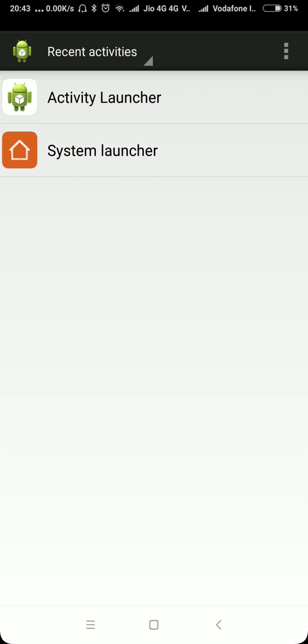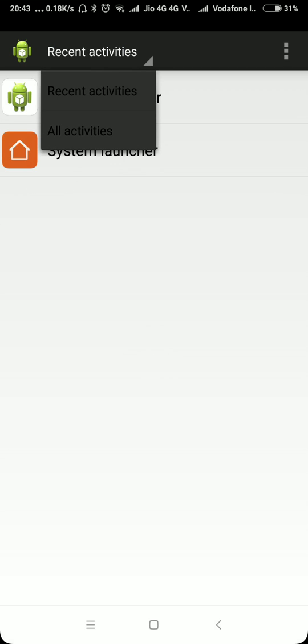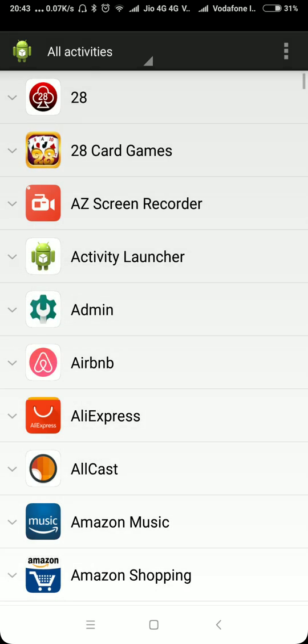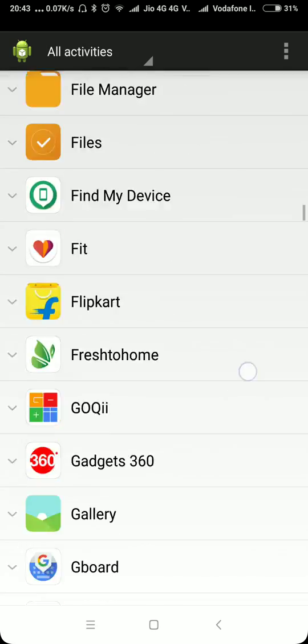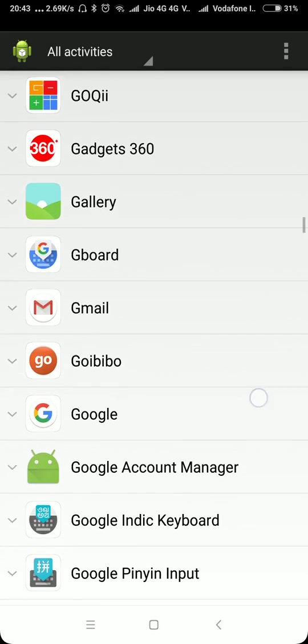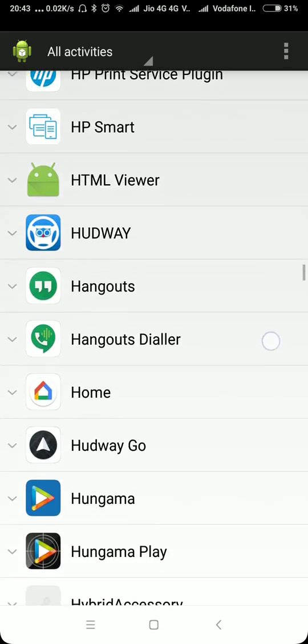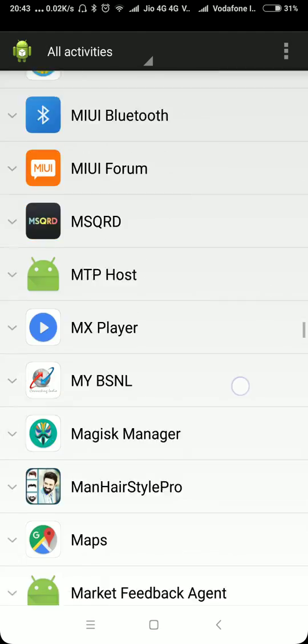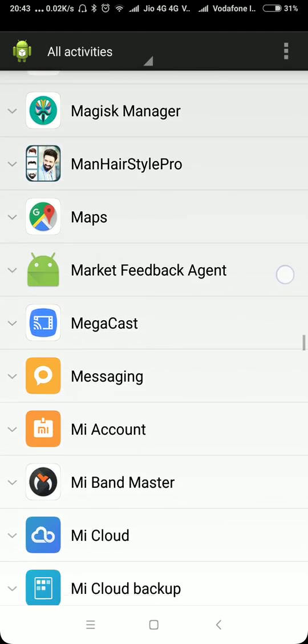So when the application opens up, it will show the recent activities. So just click on the recent activities and select all activities. Now it will scan all your applications installed on the phone, including all the hidden applications, and it will list all the applications that you have installed and the system applications.